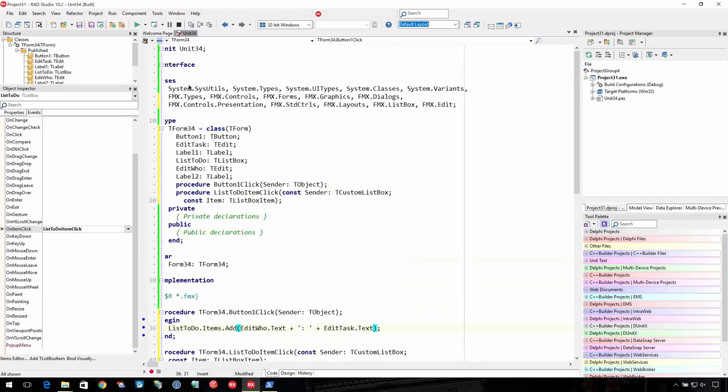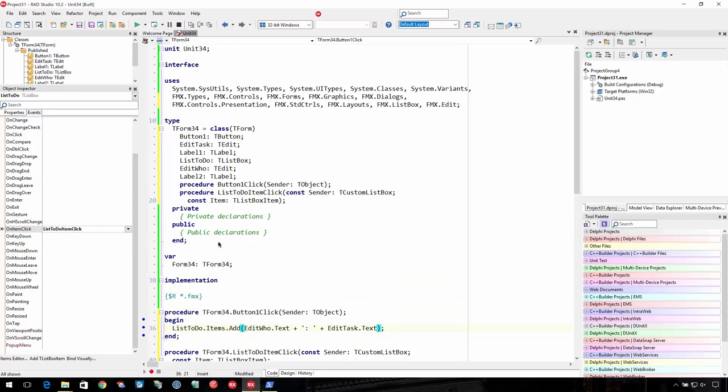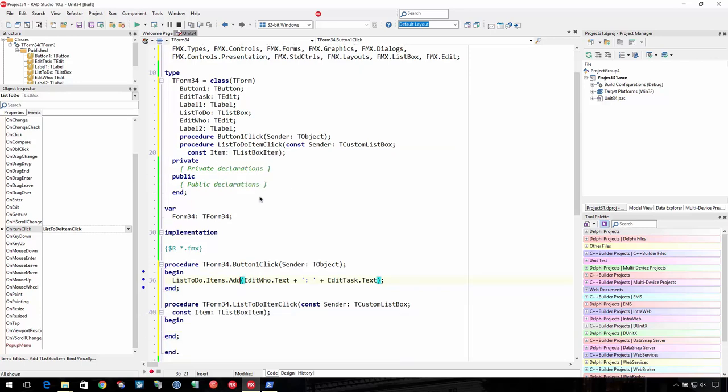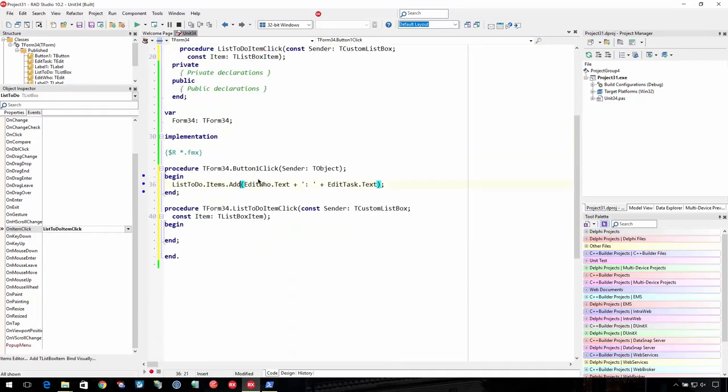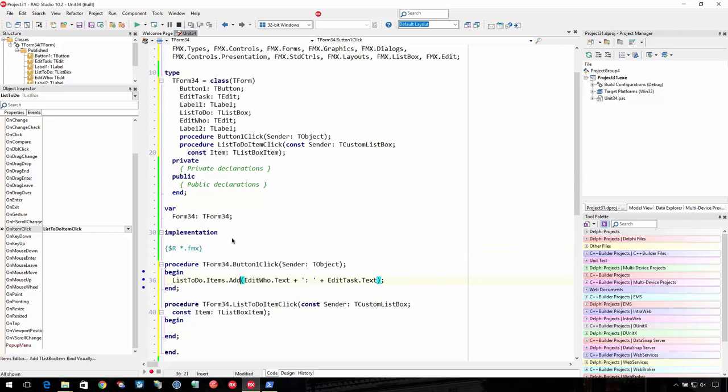There are two parts here: the interface section and the implementation section. In the interface section, you'll notice it created a list to do item up here, and then it created another one down here at the bottom, in the implementation. So this is kind of the index of your book, if you will. Yes. And this is the individual chapters of the book. If you could think of it that way.